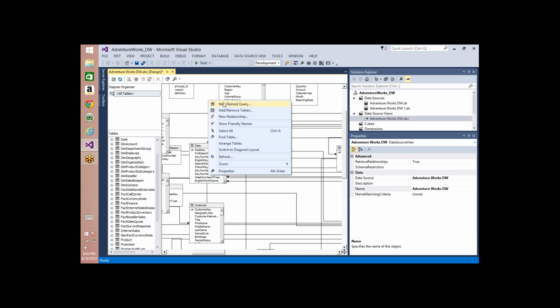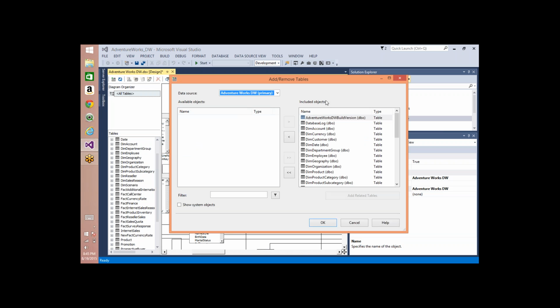Before going to that, let me show you this option because I have a lot of junk tables on my data source view. Let me remove a few. So if you see the option add or remove tables, once you select that, it will show all the included objects. Have you seen this page before? I hope you have seen this page, right?